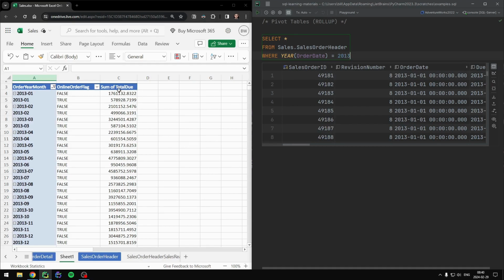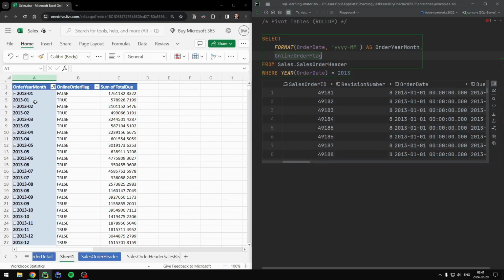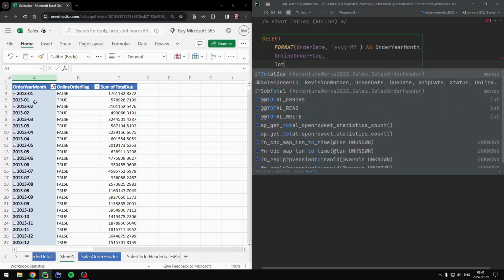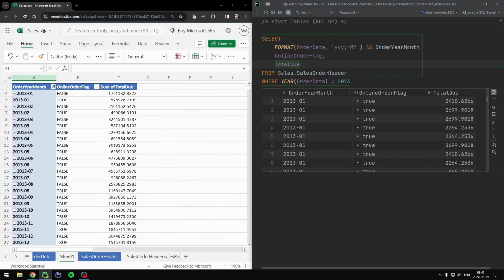Sure does. Now the information that we want is to convert the order date into order year month. We want the online order flag and we want the total due. So let's get the three of those. Do you remember how to convert order date into this format? We use the format function on order date, and the format that we want to specify is year, then month. Remember, month has to have capital M's in SQL. We'll call this order year month. We want the online order flag. Before we do any aggregation, let's just check that the three columns look okay. They sure do. Looks good to me.